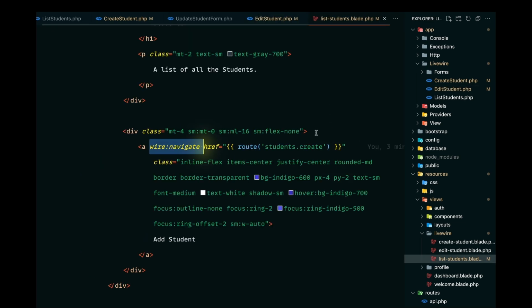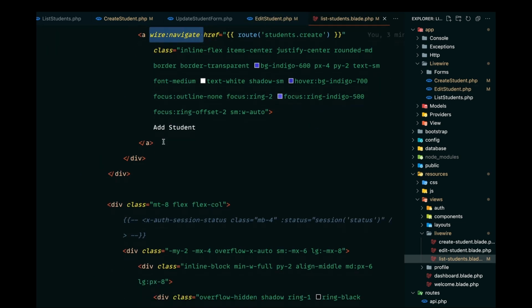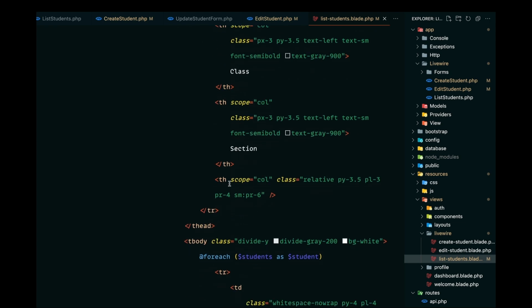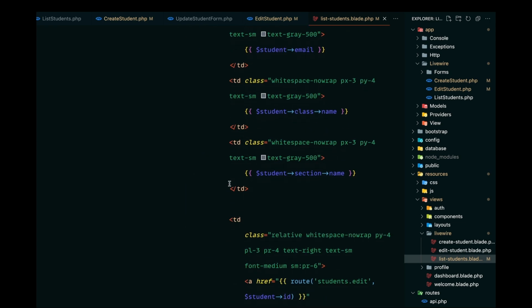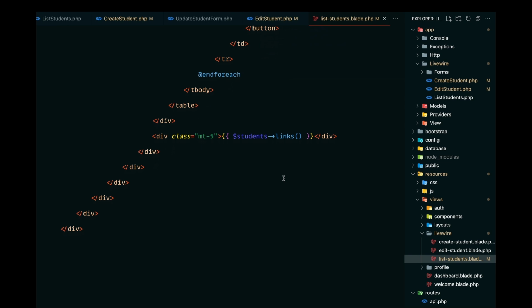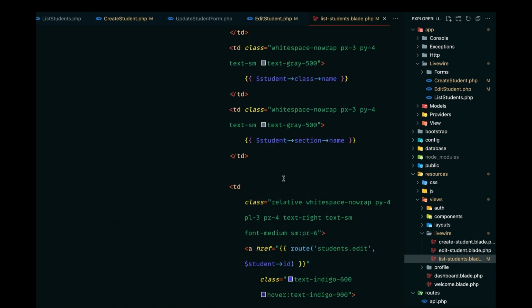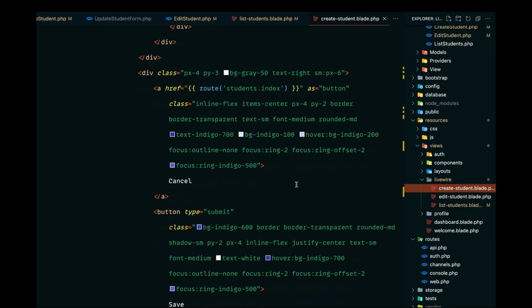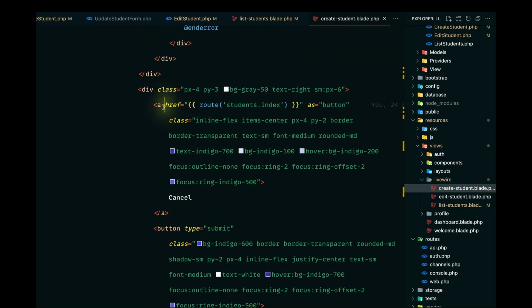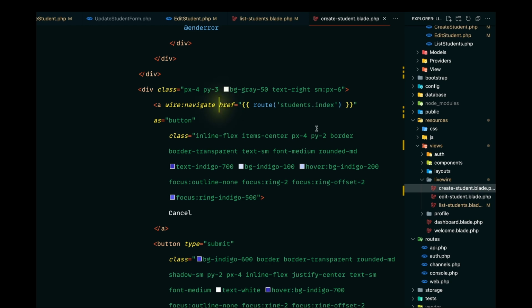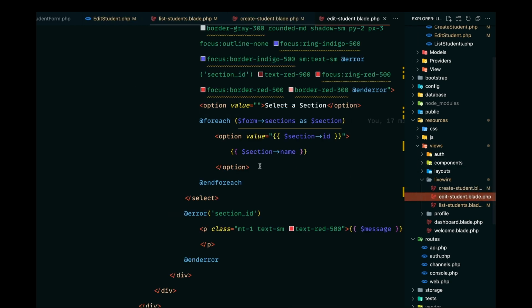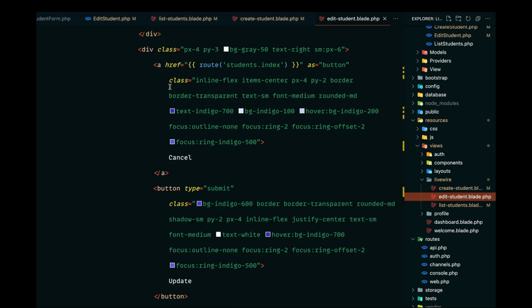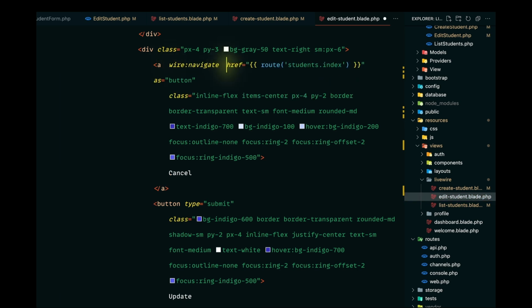And let's also implement the same for the cancel button that we have. Not on the list students blade file, but instead on the create student and the edit student. So here we want to enable the wire:navigate. Let's also do the same for the edit student as well. So here we have this cancel. Let's pass that wire:navigate feature. And where else do we need?